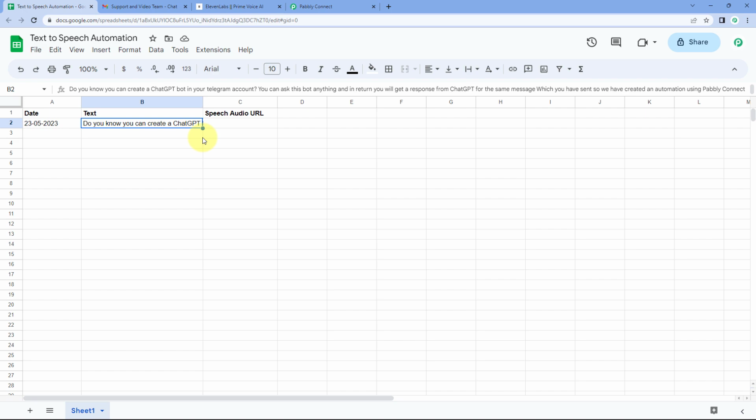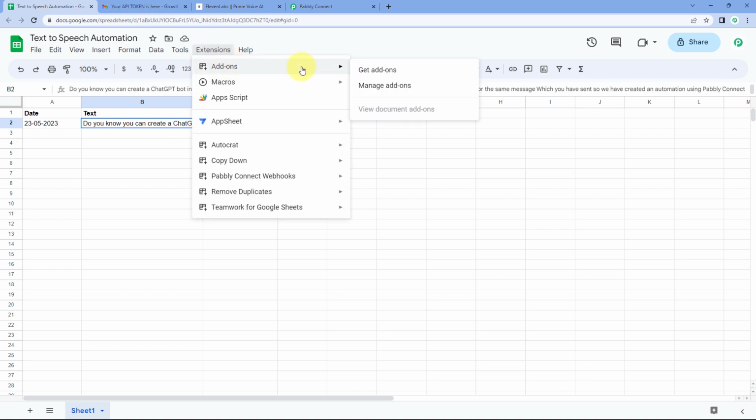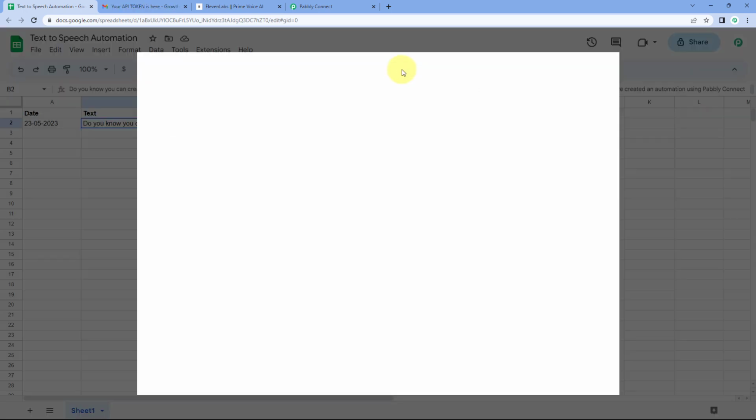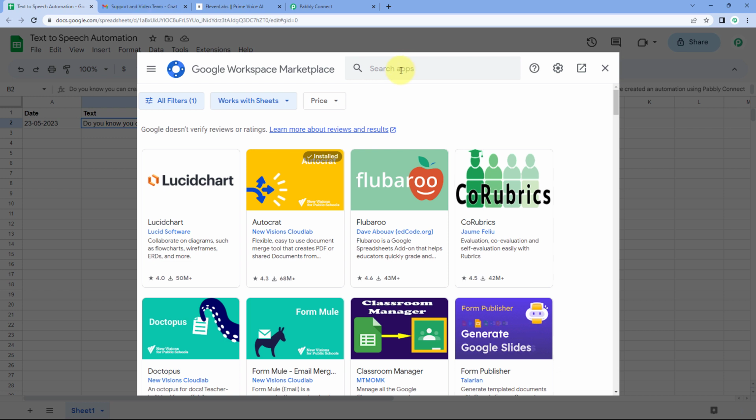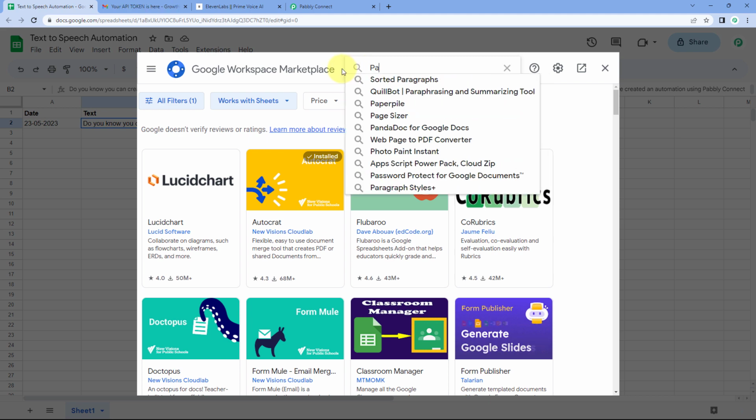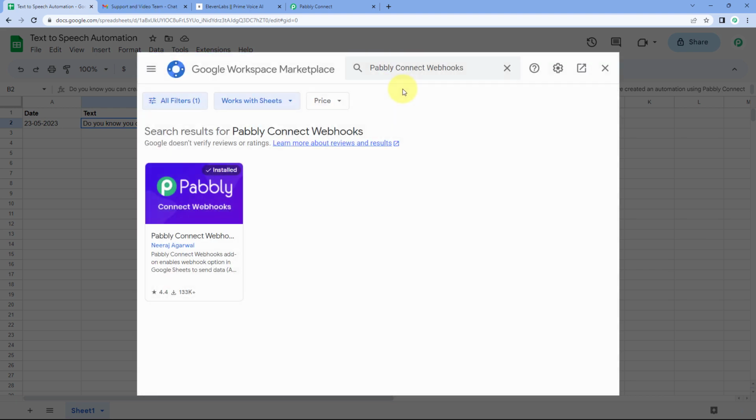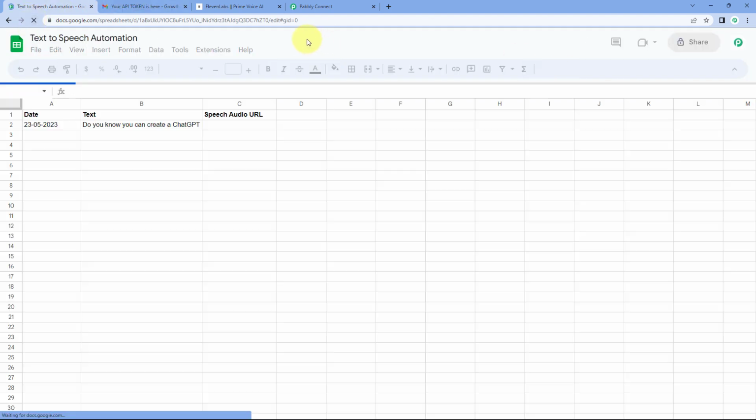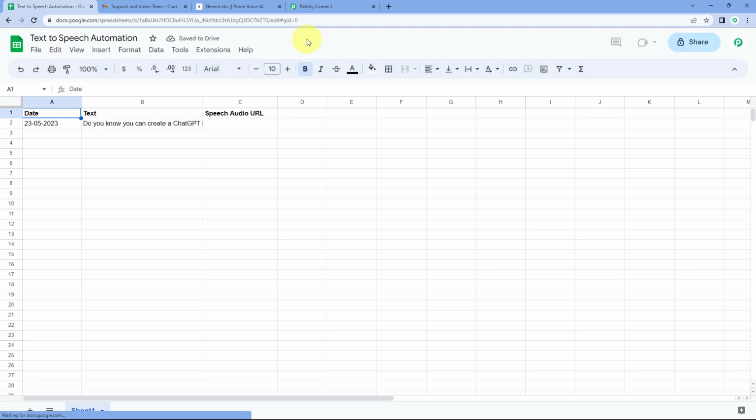After reaching the Google Sheet, go to Extensions, Add-ons and click on Get Add-ons. After clicking on Get Add-ons, we have reached Google Workspace Marketplace. Here in Search app, we have to search for Pabbly Connect Webhooks. You can see that this add-on is already installed in my Google Sheets. You just have to install this same add-on into your own Google Sheets account, and after installing it, just refresh your Google Sheet once. This is a very important step.